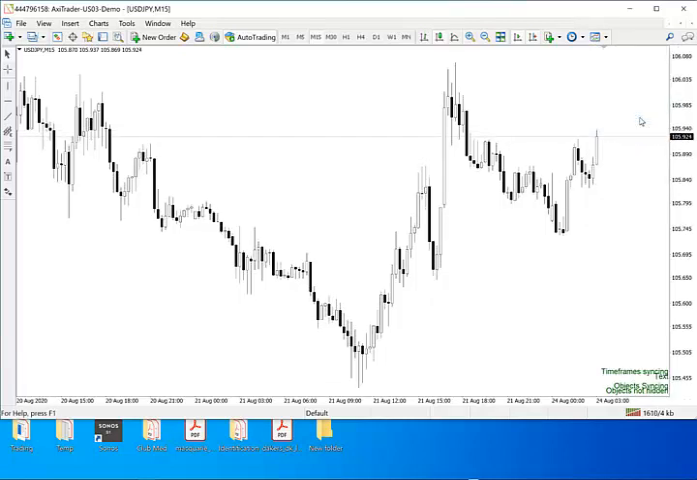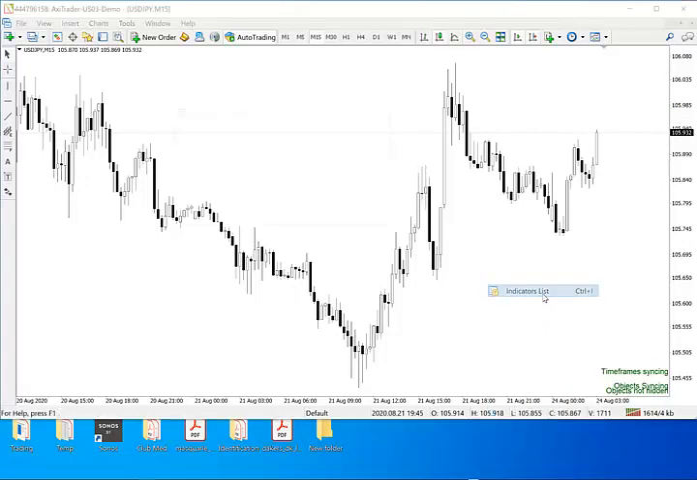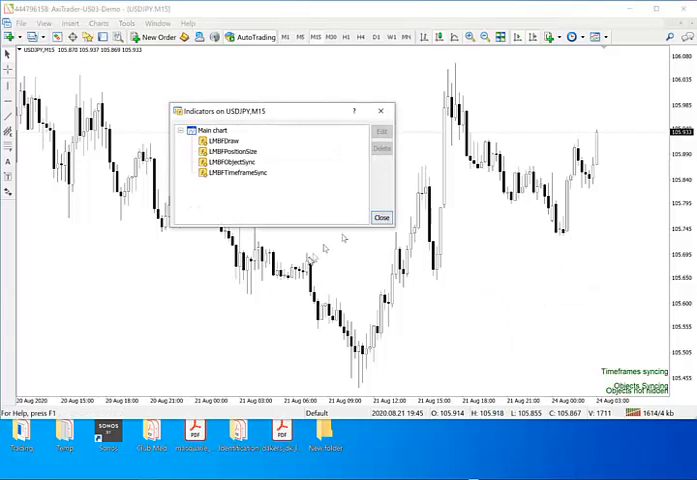Time frame sync has the additional indicator beyond the default template called LMBF timeframe sync. This essentially means that if you have multiple charts open with this timeframe sync indicator applied, then every time you change time frame on one chart, then all the other charts will change to the same time frame as well.